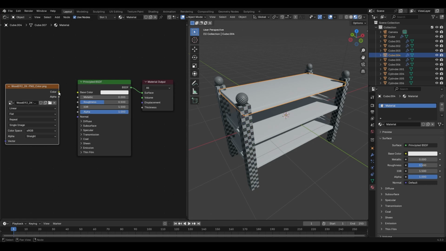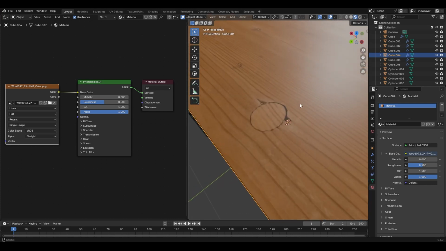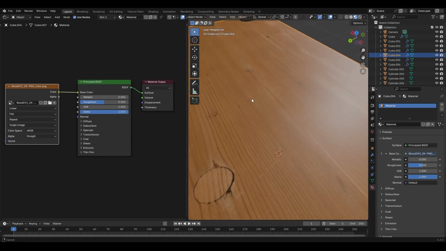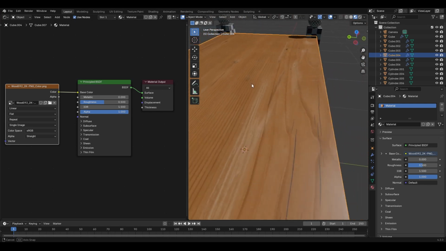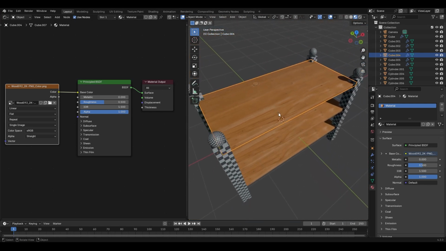Now, it's super simple. Just connect the color output to the base color input of the principled BSDF shader. Instantly, you'll see the texture applied to the object. If you zoom in, you'll notice the nice details on the surface. However, there's an issue. It looks too flat. So let's move on to the other textures to see what they bring to the table.